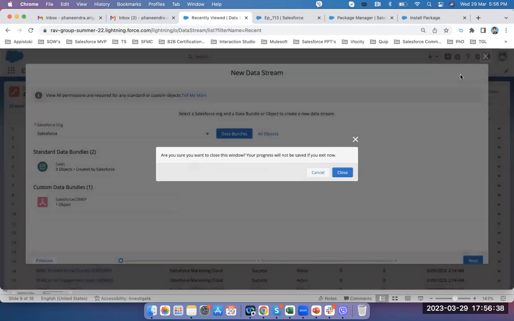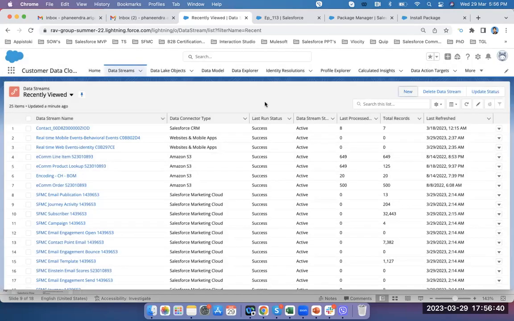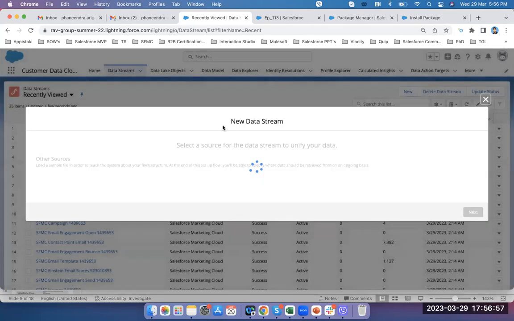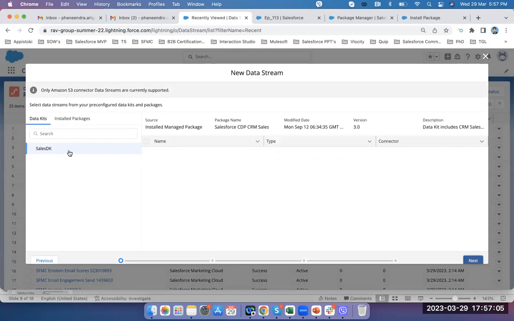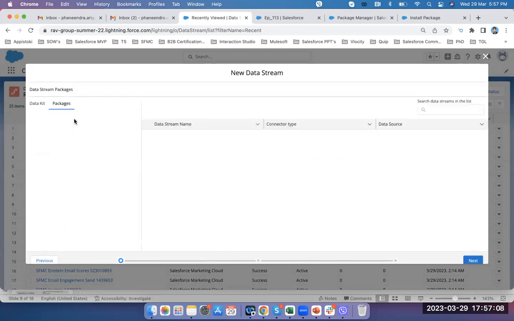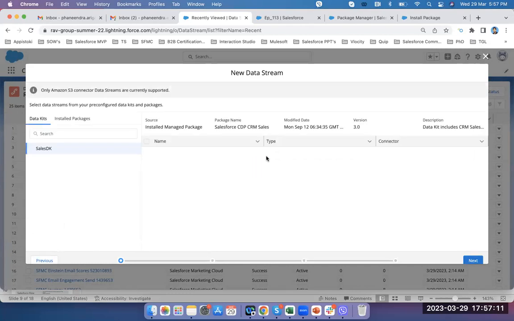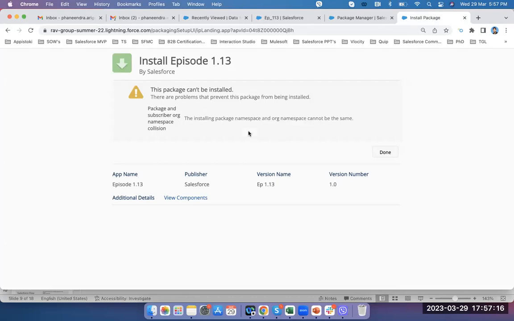But let's talk about how we can install other data cloud org components into our own data cloud. You have to go to the data stream for installing your data kits. Click on new for a data stream, and then click on install data kits and packages. You can see the list of the data kits available and your installed packages. Once you click on the link from your friend, you'll get this kind of option, install packages. Then you have an option to click on install and then click on done.